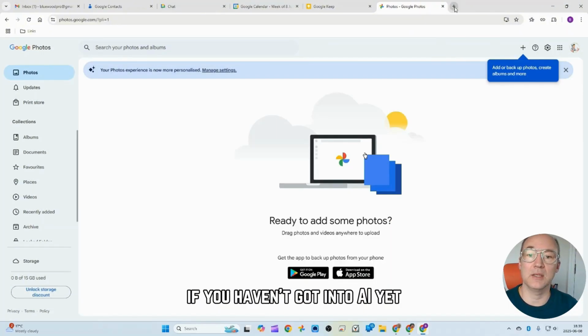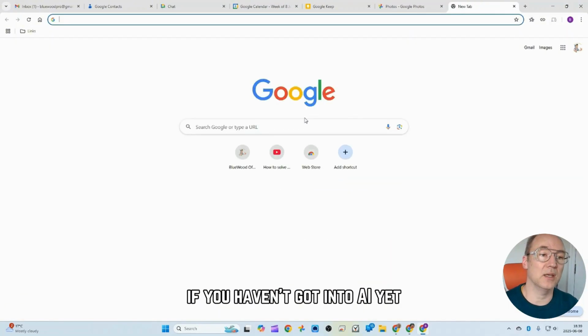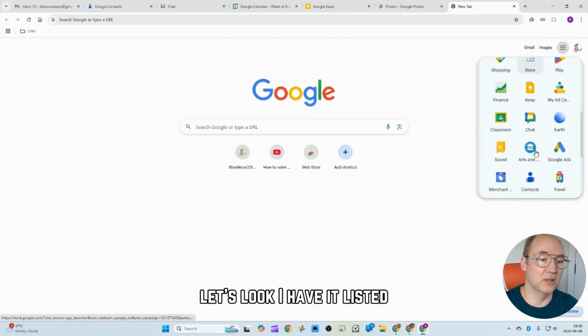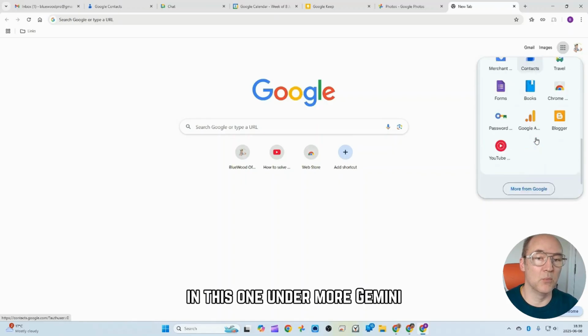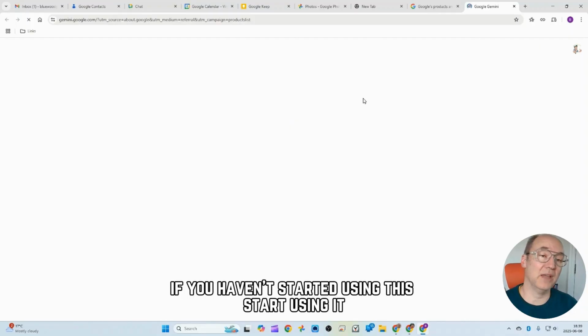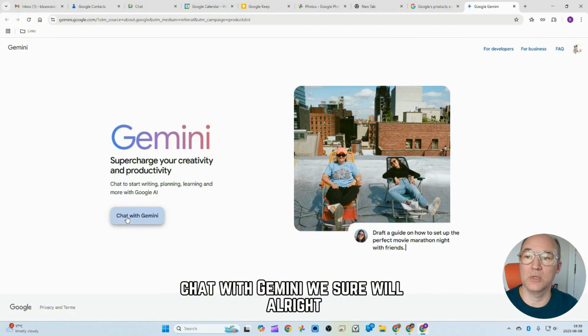Now, AI, artificial intelligence. If you haven't got into it yet, now is a good time. Under More, Gemini. Google's AI version is called Gemini. If you haven't started using this, start using it. Chat with Gemini. We sure will.